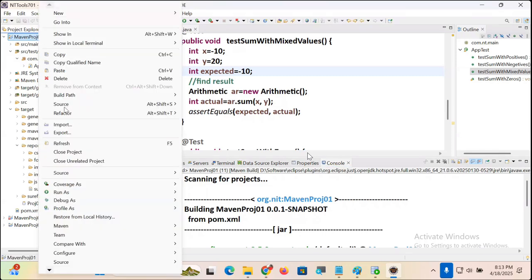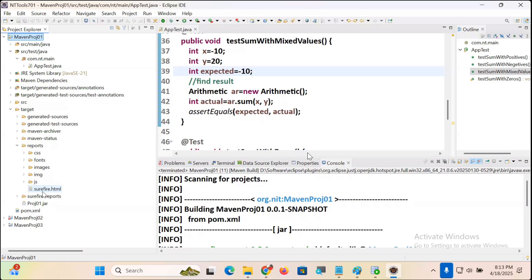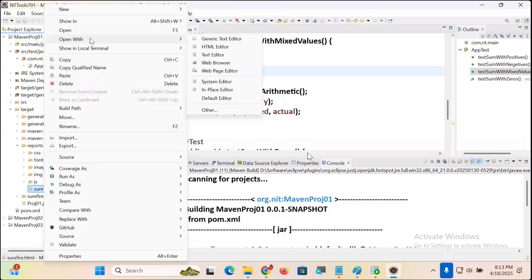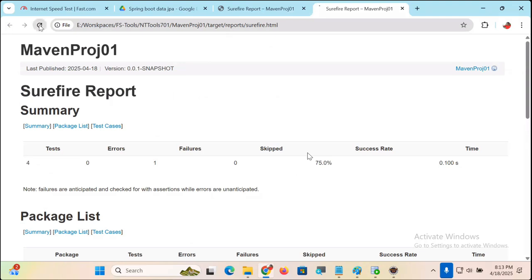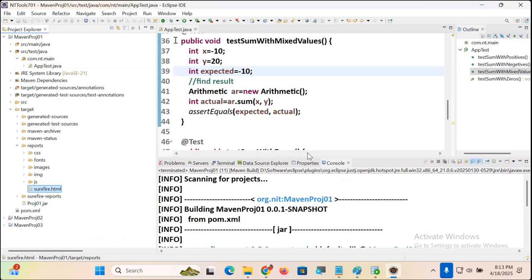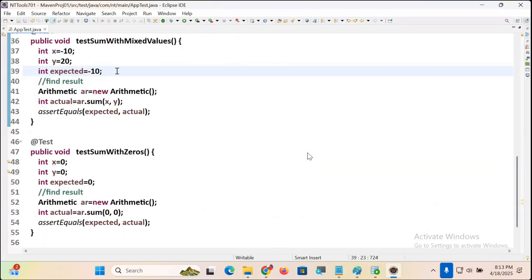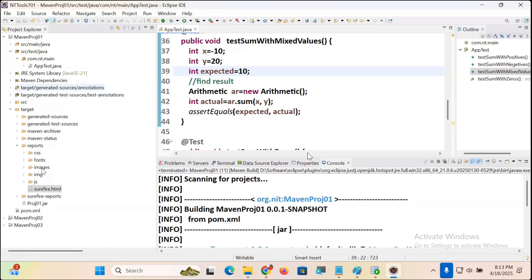Say refresh, guys. Surefire.html. Open with the web browser. But is there still any problem in the report generation, guys? There is no problem towards report generation. So without running the test cases, it directly generates the report. Okay, how can I make you feel? It is generating the report directly. I will go for a positive number.